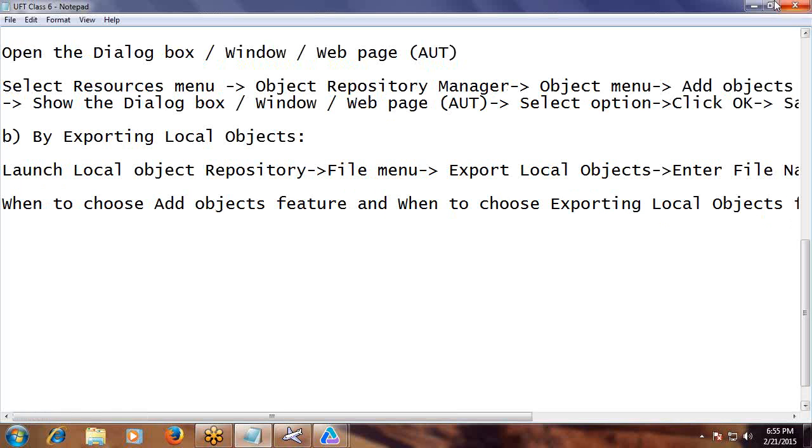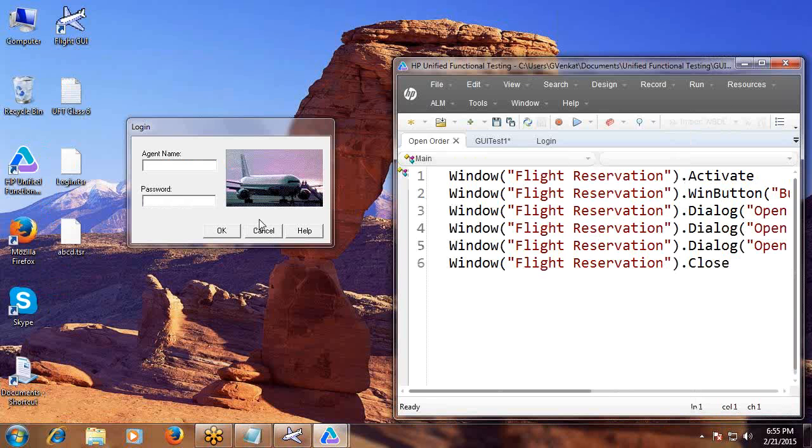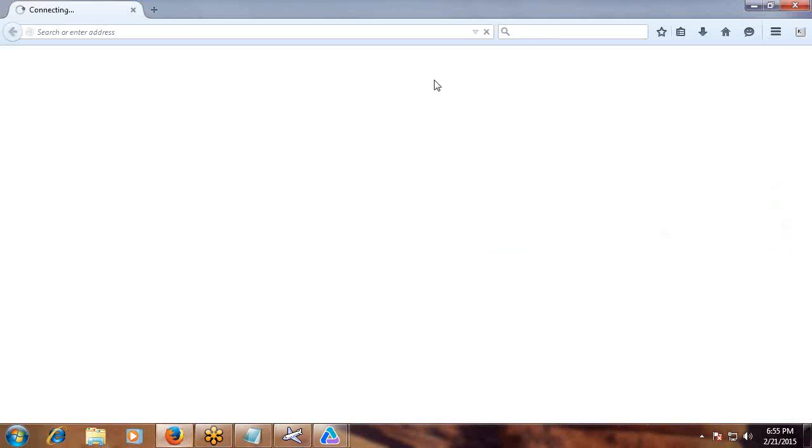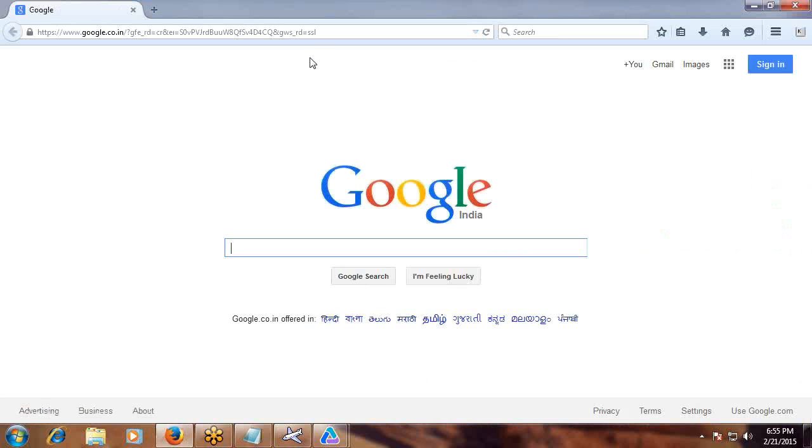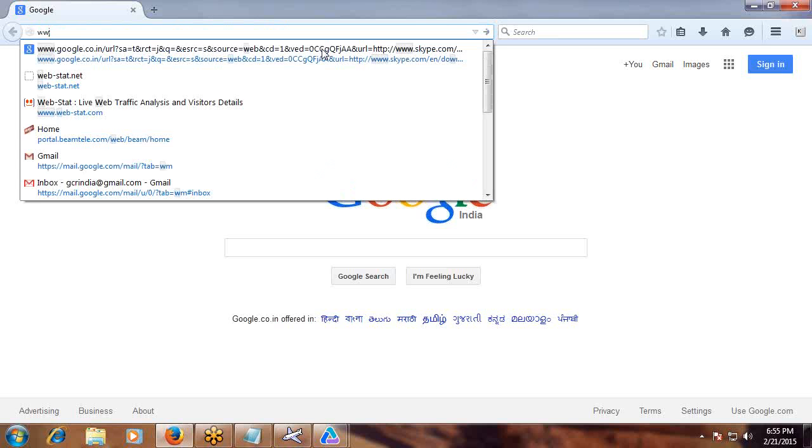Suppose in our dialog box or window or web page a small amount of objects is available, that time choose the add objects feature. Suppose in your web page or window hundreds of objects are available, a huge amount of objects, but you want to store only a few objects. Suppose out of 700 objects, I want to store 10 objects. That time record that navigation and export local objects. Suppose I will show one small example.